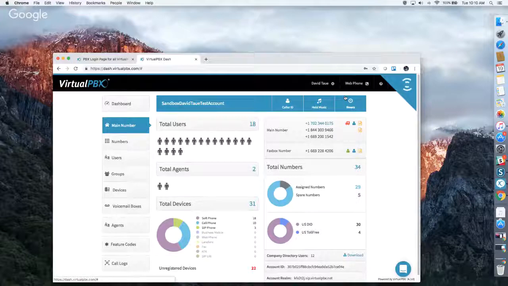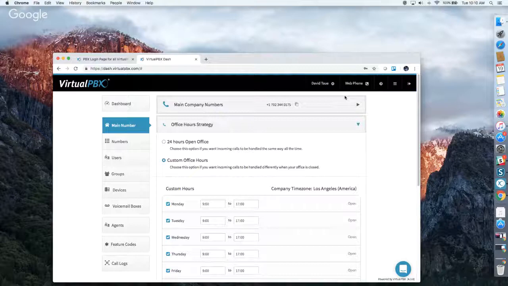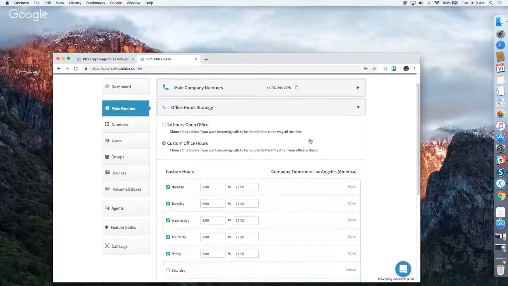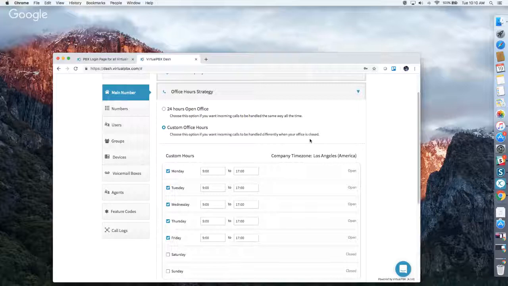Hours actually takes you into your hours of operation, which is under your main number settings. By default, new accounts open up as 24 hours open office. Not really what everyone does, so most people go to custom. Put a check mark in front of each day of the week you're going to be open. Obviously, if you're closed, just leave it unchecked. For those days that you are open, you put your open hours in 24-hour or military time. So 0900 to 1700, 9 to 5.